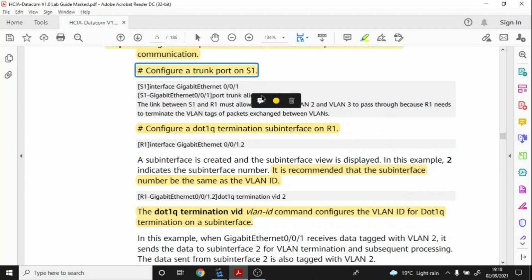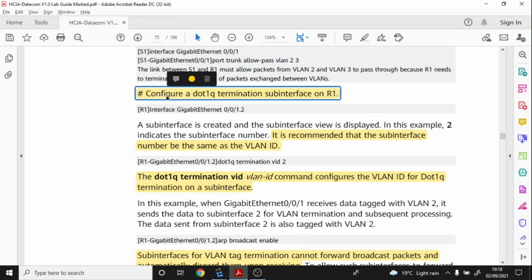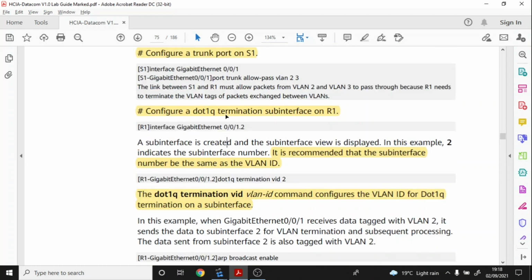On that trunk, we are going to allow VLAN 2 and VLAN 3 to pass. Then after that, we are going to configure the .1q termination by creating sub-interfaces on R1. So let's begin by working on S1.